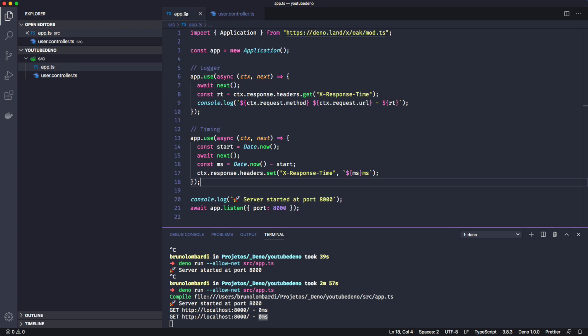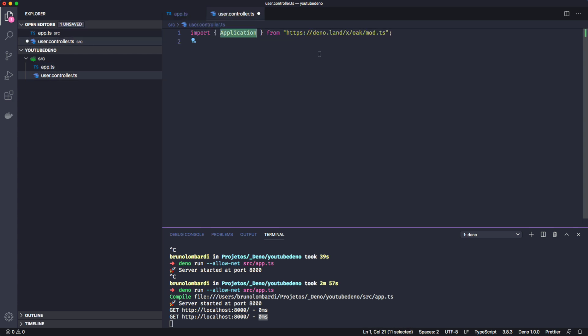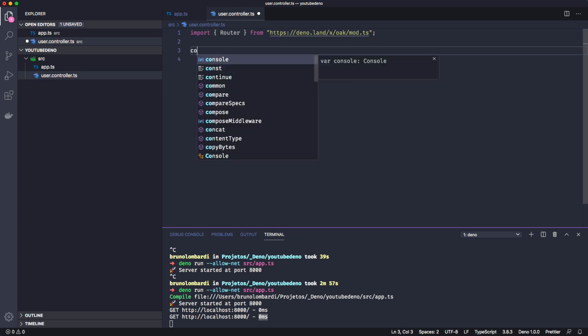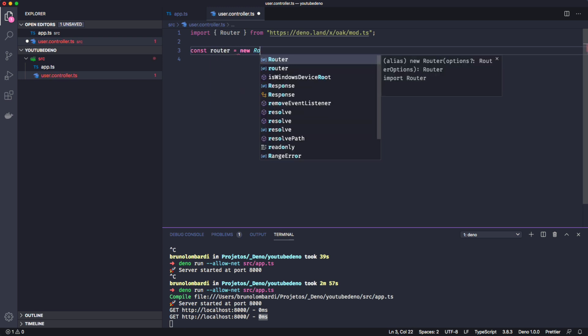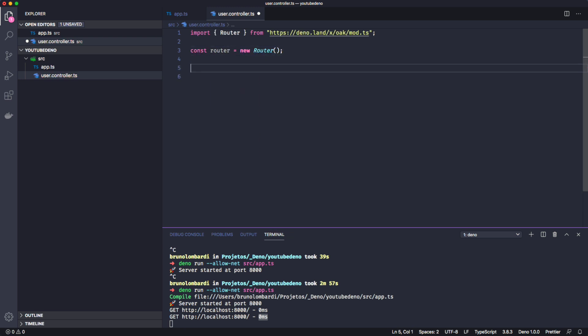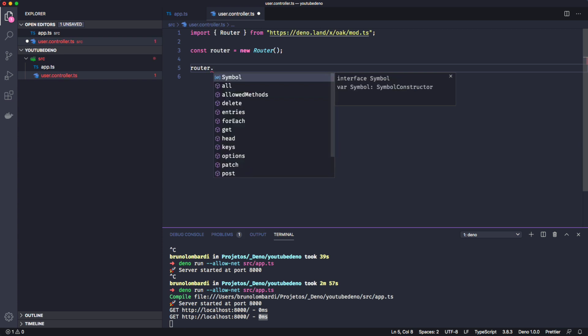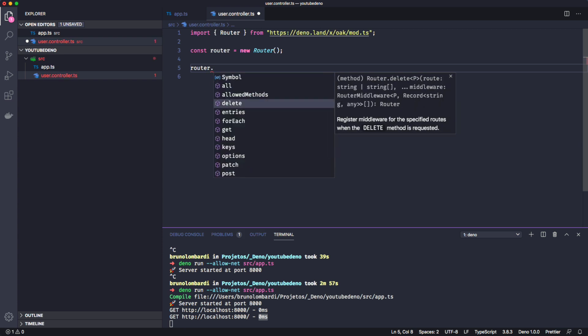And how do we do this? Well, let's copy this, paste it here, and import the Router from Oak. Let's create a new router. So router equals a new Router. Right here we have our methods.